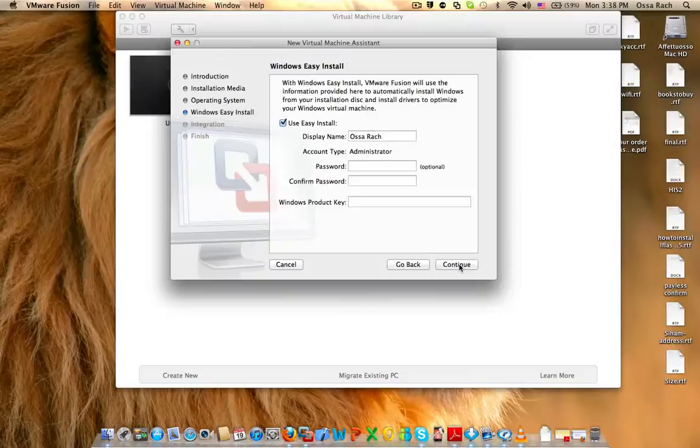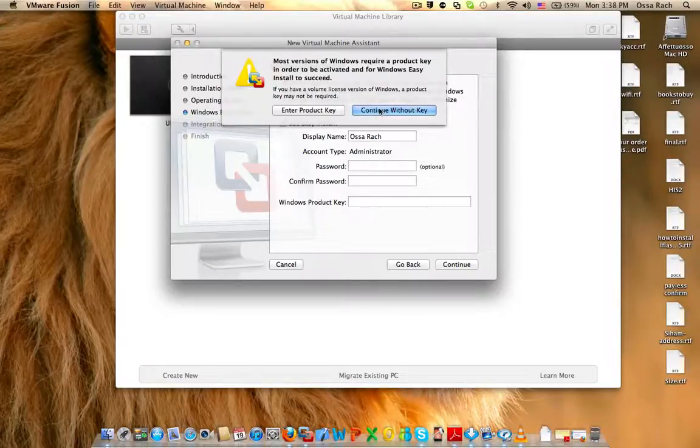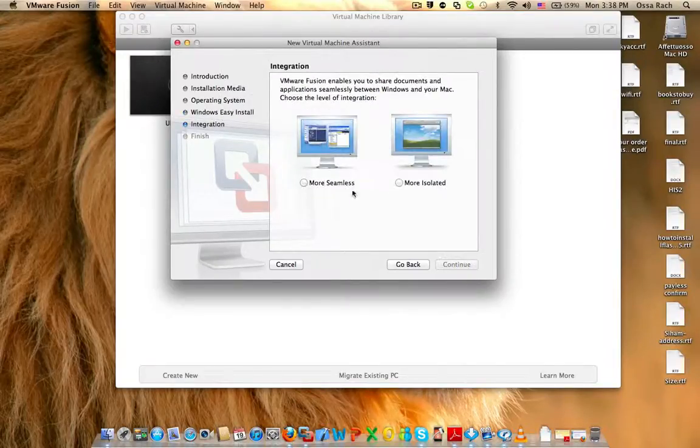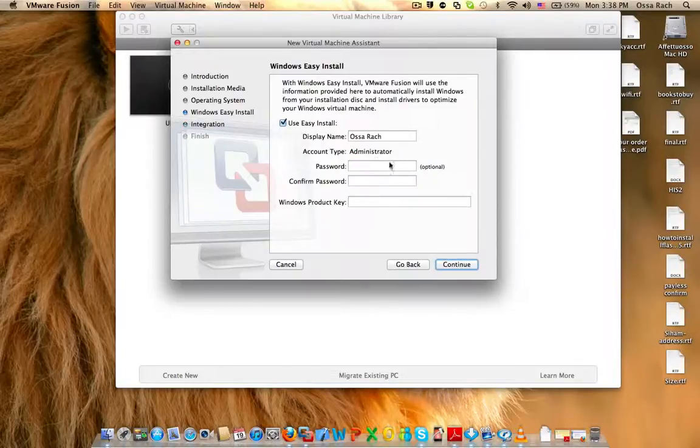Hit continue. If you want to choose a password, you can do it. If you don't, just hit continue. Continue without key. This option means that every operating system has a key, and if you have the key, you can put it in later. If you don't, you could go back and put it right here, Windows key. But in our case, we will just continue.